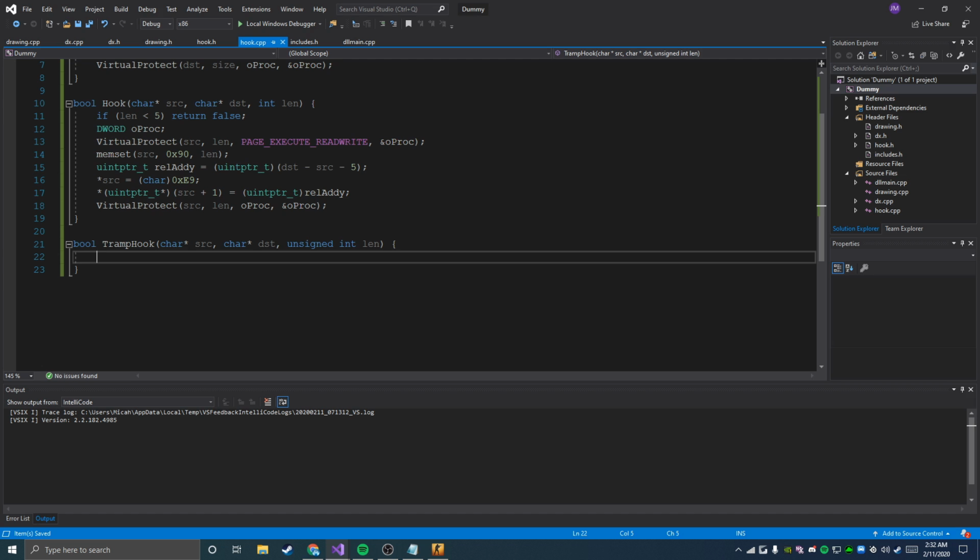And then tramp hook is very similar. And we're going to use our hook in there. So again, if our length is less than 5, we're just going to return 0. This is supposed to be a char pointer, my bad.